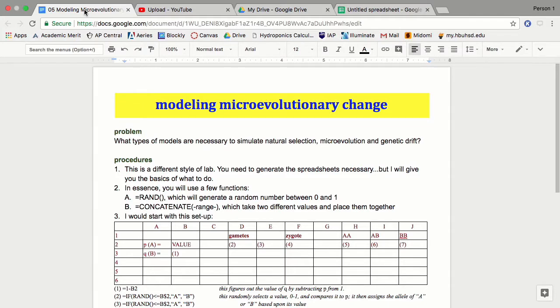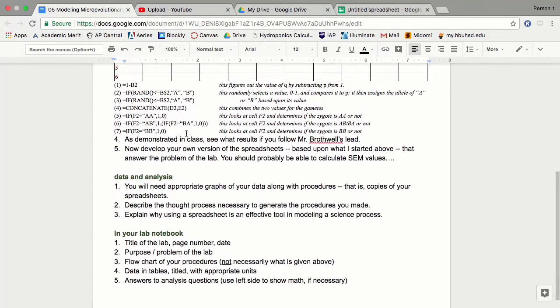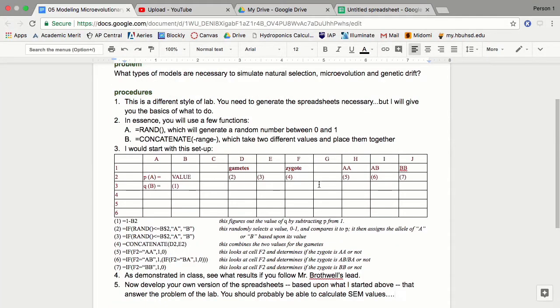So I want to show you about how we use spreadsheets for your lab tomorrow. So here's the pre-lab. Nothing too particularly devastating about it, although you look at this and you say, oh my gosh, what did I just say yes to? So what I'm going to do is I'm just going to copy and paste this.